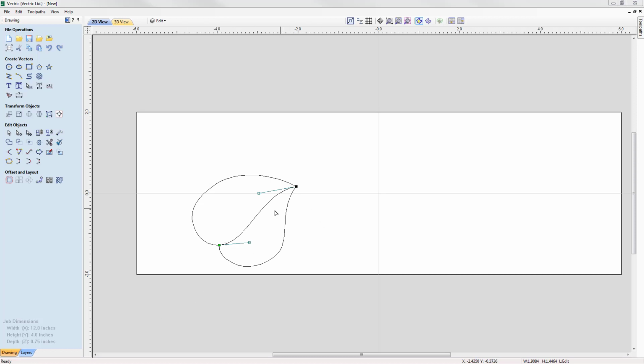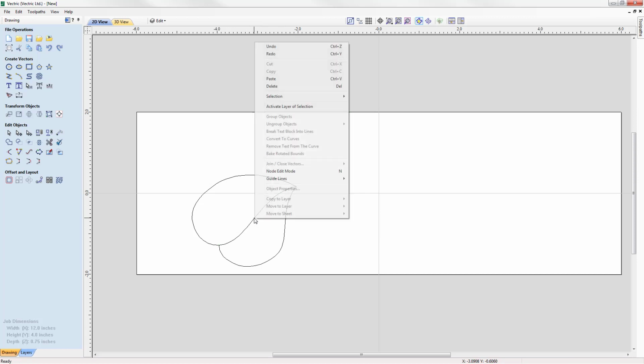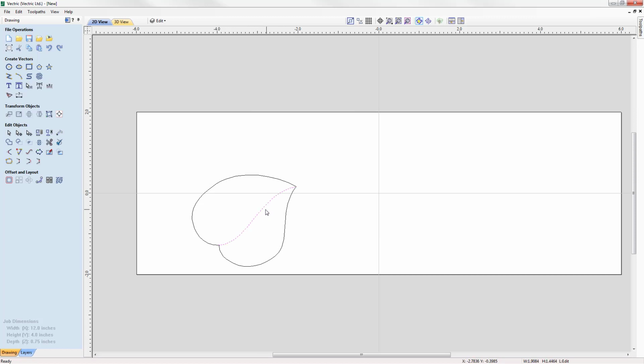And so this stem is going to connect the 2 shapes. So what I need to do is just right click to come out of node edit mode, select this vector, right click, and we're just going to create a copy.